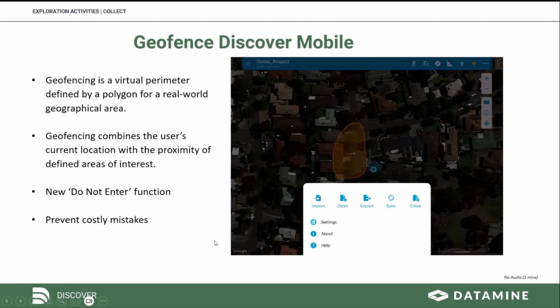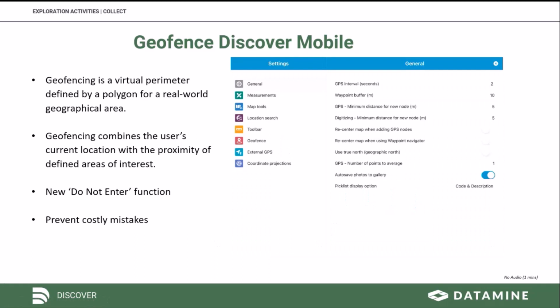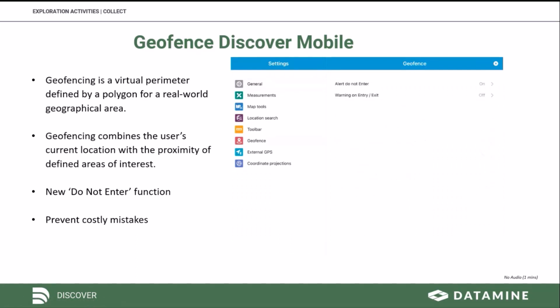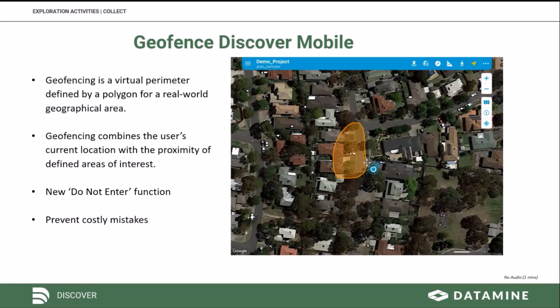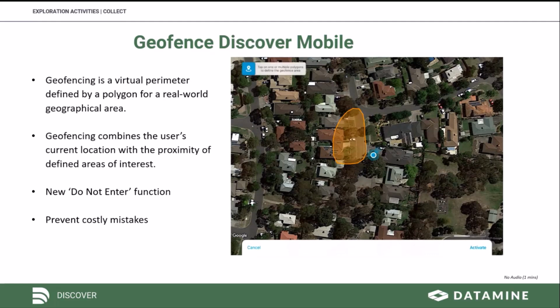So in this instance, this is a do not enter piece of functionality. You can set that up in the settings. So when I go into an area, it's got all the lights and bells and whistles and all that sort of thing that flashes and alerts you when you've gone in there. And this is passively in the background going on.